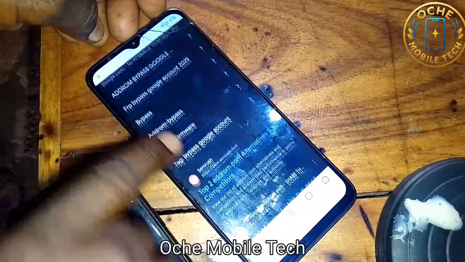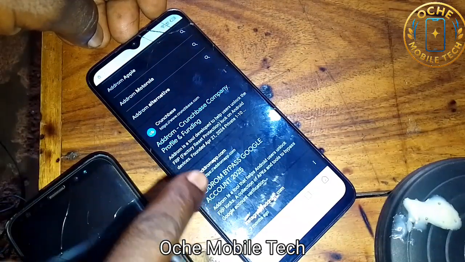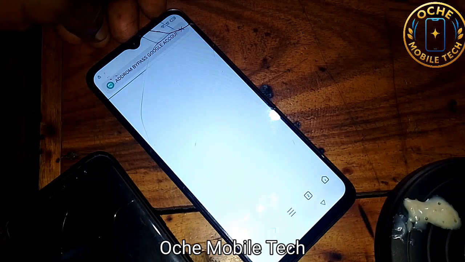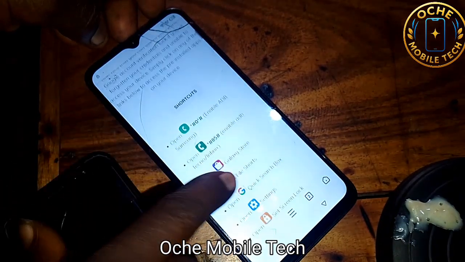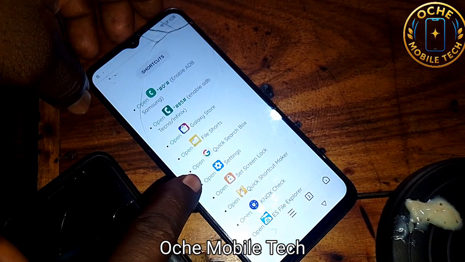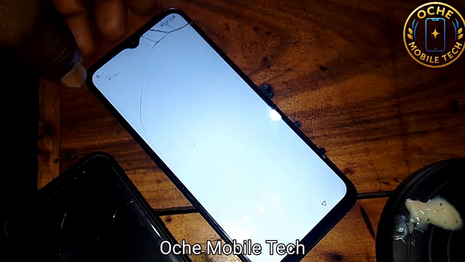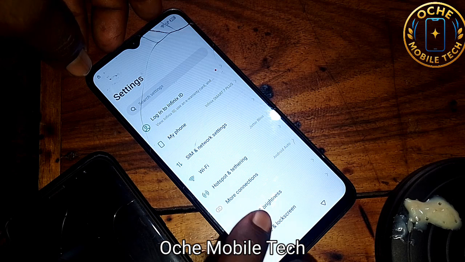So you are going to scroll down. You can see add room app, you click on it. So now it has loaded and then you scroll down. Now you see all the apps inside the website. The one you're going to select is settings. Click on settings.